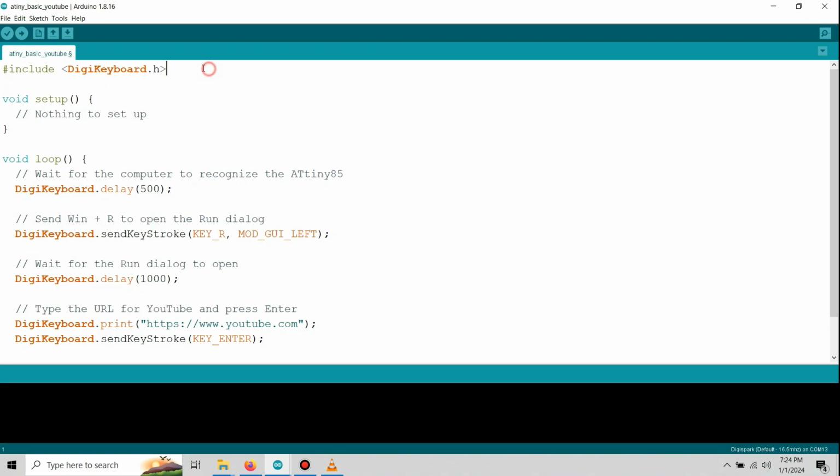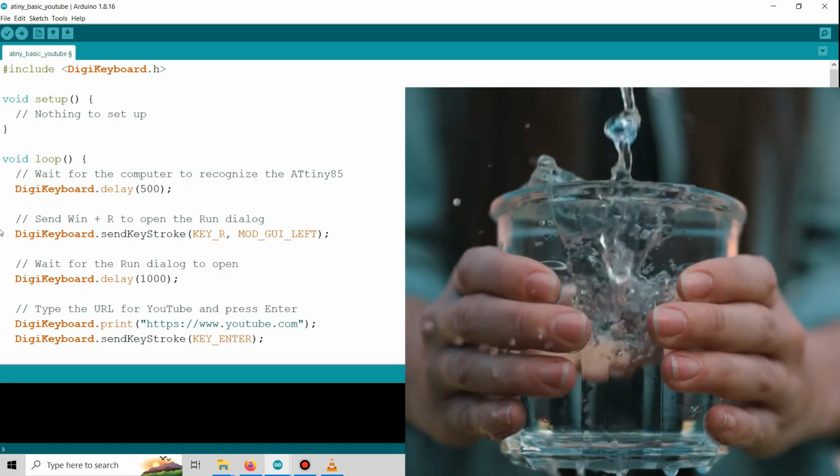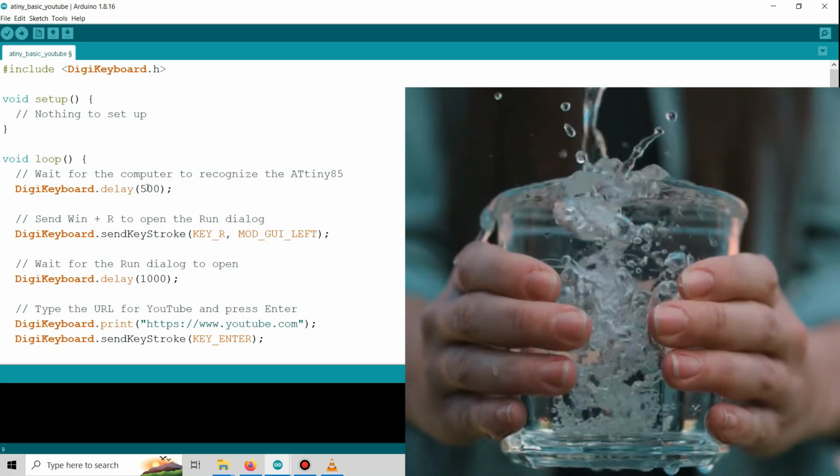First off, we include the essential Digikeyboard header file in our code. This file keeps our ATtiny85 in the loop about the ASCII codes corresponding to the commands we give. In the void setup, there's no need for explicit initialization as the Digikeyboard header file takes care of that for us. Now, the initial delay of 500 milliseconds is crucial. It acts as a buffer, preventing data overflow.